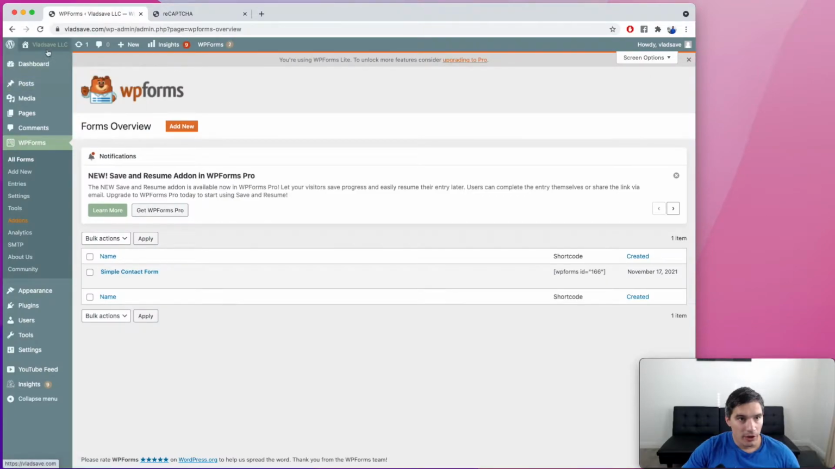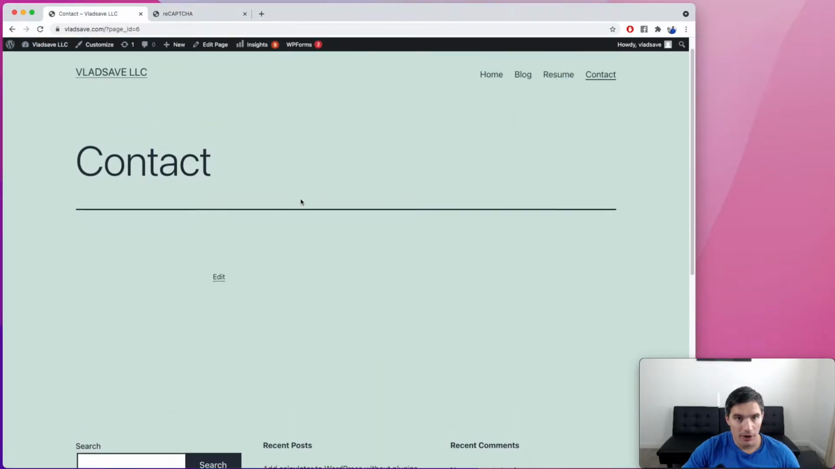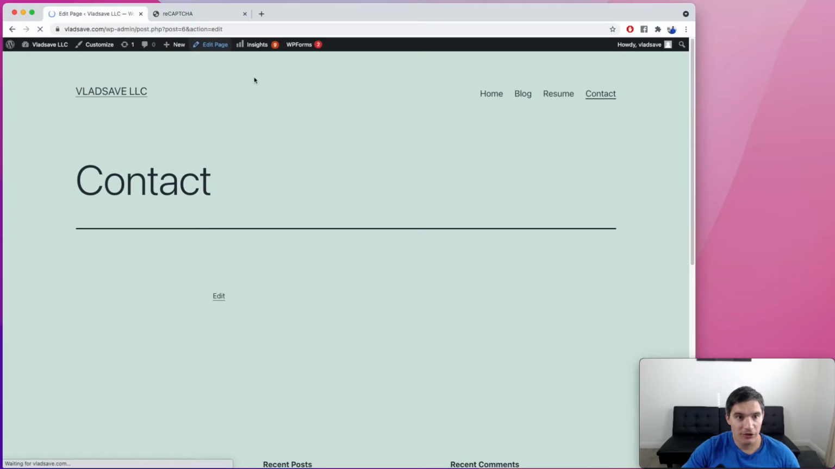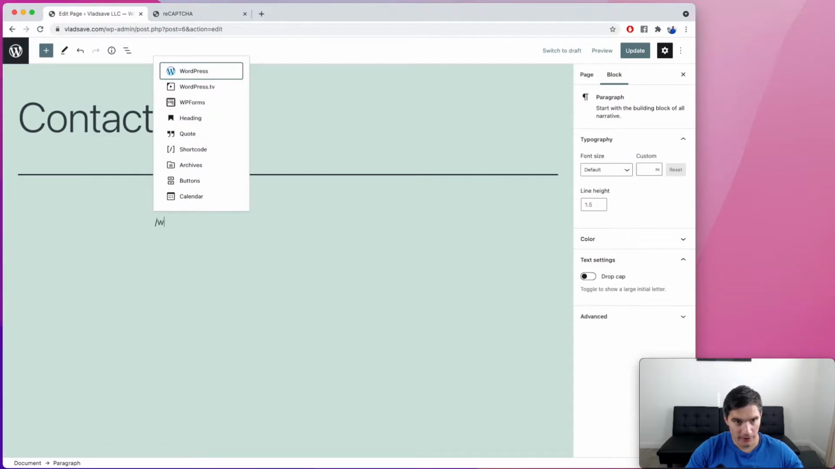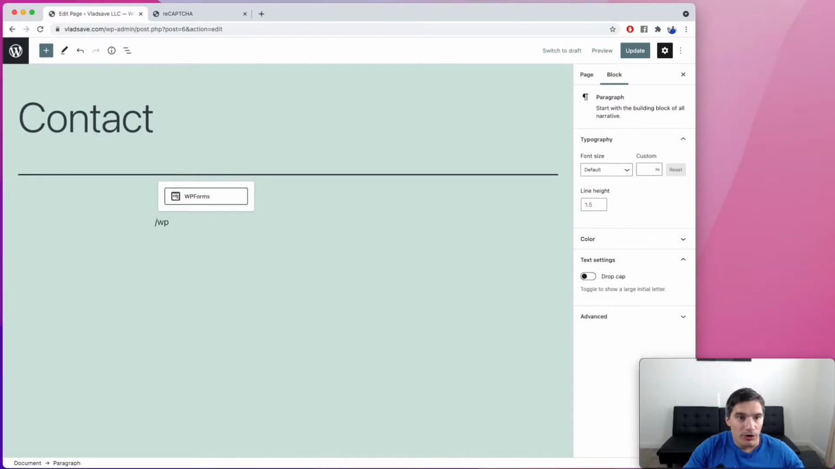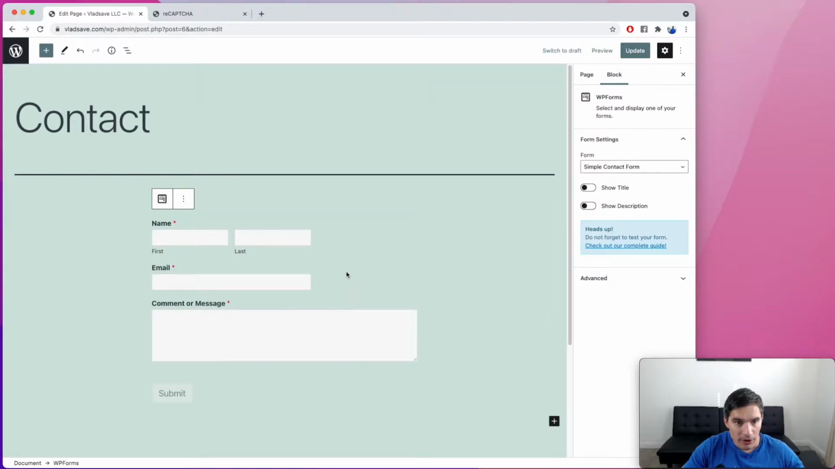This is all good. And now when we go to the web page and the contact page, we edit this page, and it should be here in the blocks, WP Forms, and we select the simple contact form. We see it was added here.